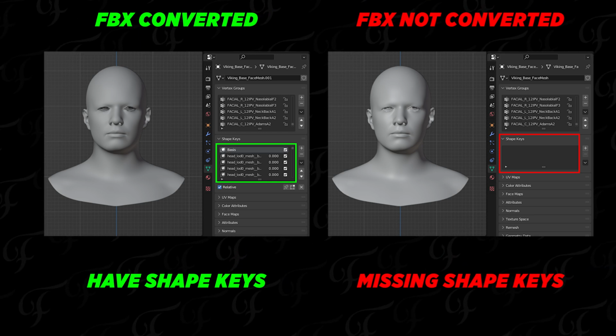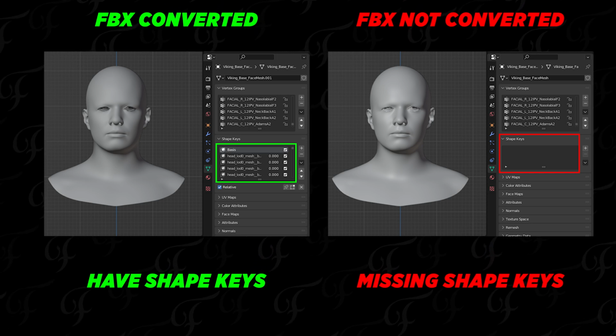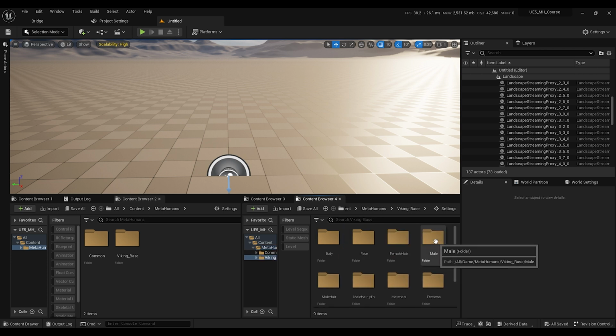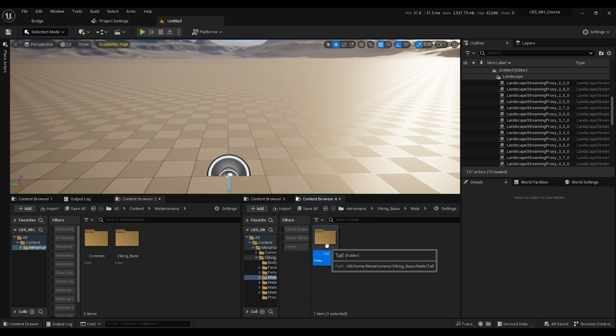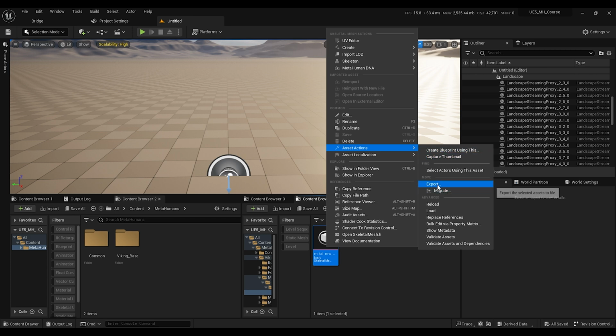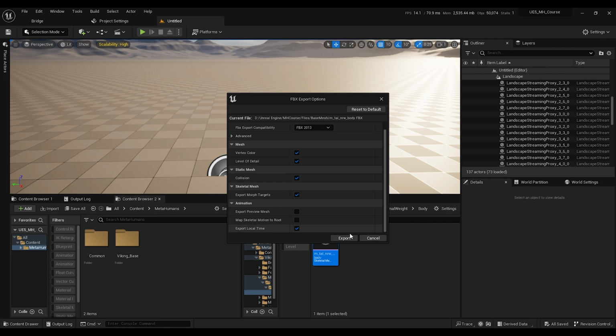If we import the mesh straight into Blender, the mesh will miss the shape keys that are used to give facial expressions to the face. In your project, go to the MetaHuman folder, then choose the Base MetaHuman folder. We will need to export head and body meshes. In the folder, select your body characteristics, in my case, male, tall, normal weight, body. Then right click, go to Asset Actions, Export. In the Export window, press Reset to Default and then Export.